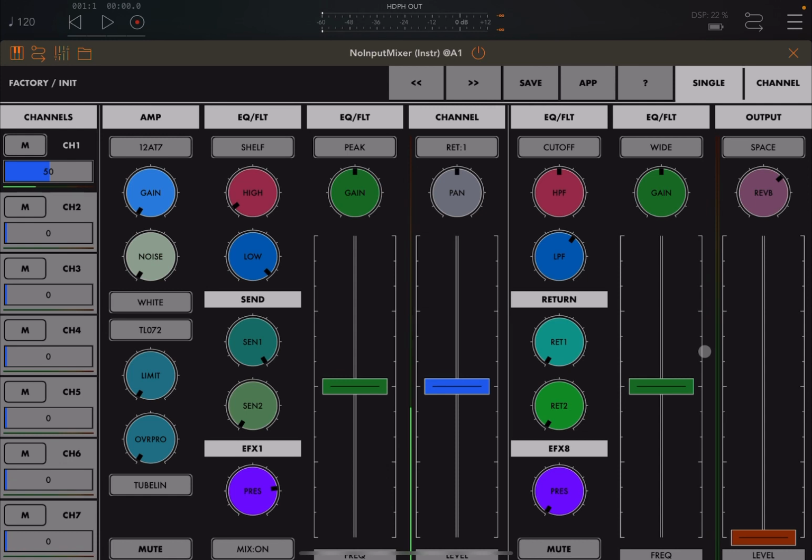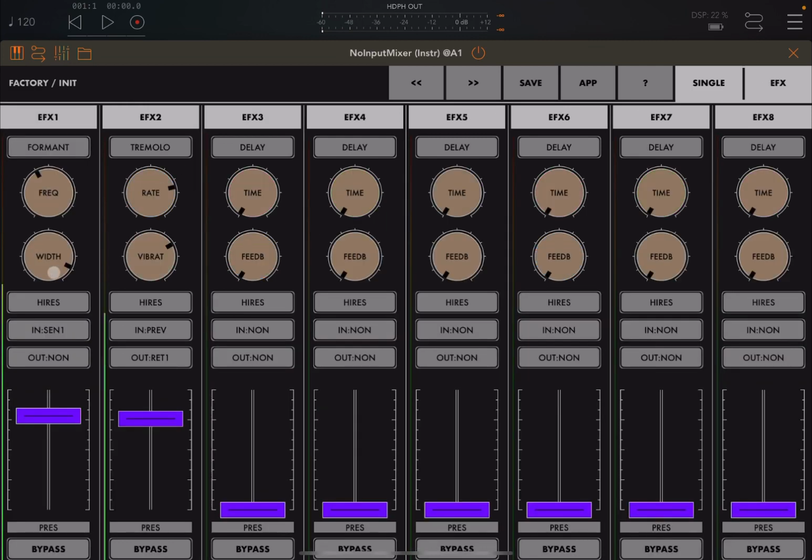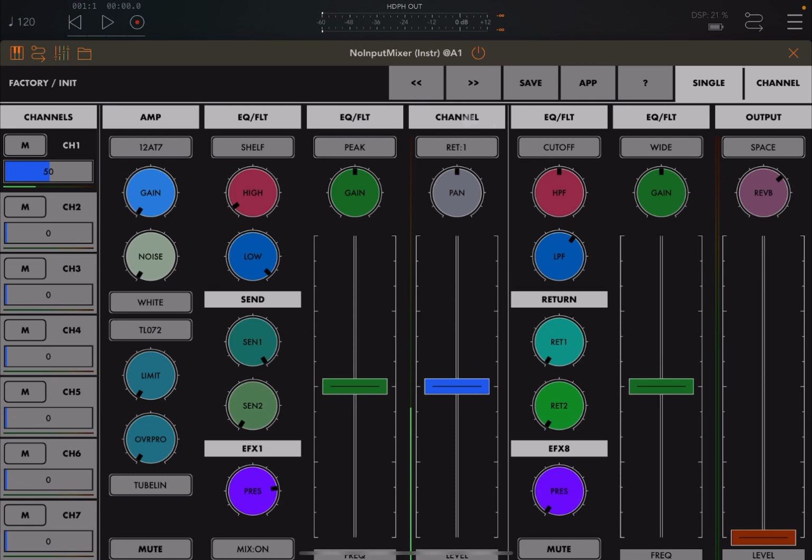But these should give you hopefully a simple enough example on how to use NoInputMixer with no input. Literally, I've just taken what was already there, sent channel number 1 out through send 1, captured that through the first effect, and then into the second effect I apply the formant effect and then a tremolo, and then I capture the output on return 1, and then I send return 1 back into the same channel, and all of that of course goes out to the main output, and that's the result.